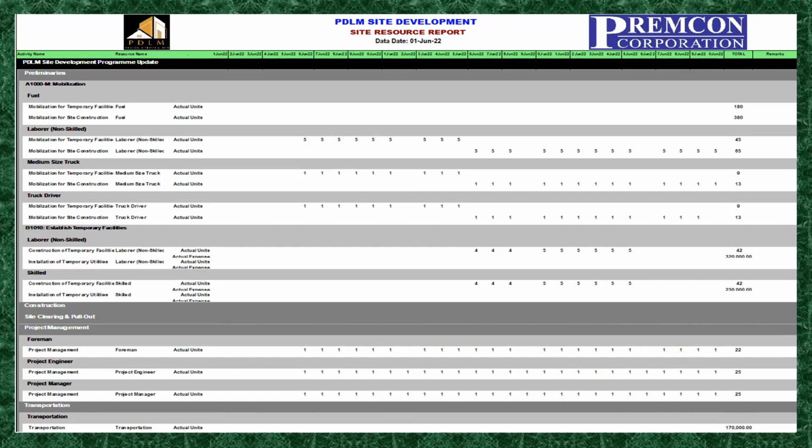And for the actual transportation, this is a subcontract. Assuming that we have a subcontract for the transportation of personnel from office to site and to somewhere else, it has a monthly cost. So assuming the total cost they spent for the transportation is 170,000.